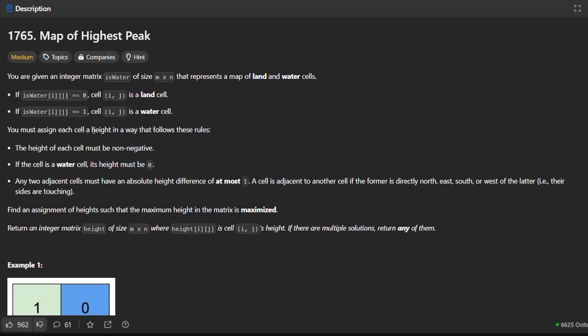You must assign each cell a height in a way that follows these rules. The height of each cell must be non-negative. If the cell is a water cell, its height must be 0. Any two adjacent cells must have an absolute height difference of at most 1. Find an assignment of heights such that the maximum height in the matrix is maximized. Return an integer matrix height of size m cross n where height[i][j] is a cell's height. If there are multiple solutions, return any of them.